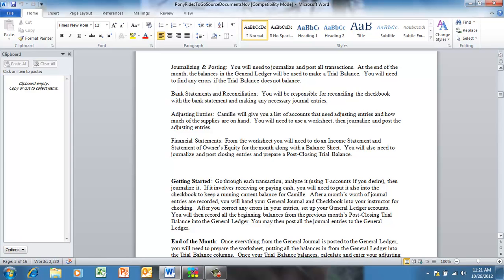Then you will actually make a worksheet, a 10-column worksheet like we learn in the last half of Chapter 5. After that, you'll use your worksheet to do your financial statements and your closing entries, including a post-closing trial balance.